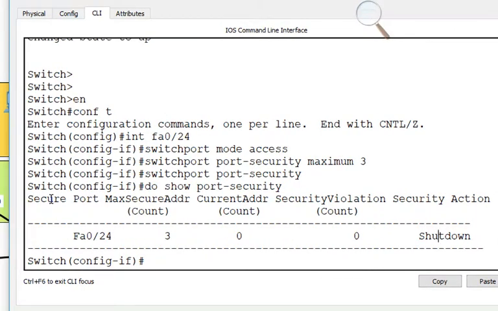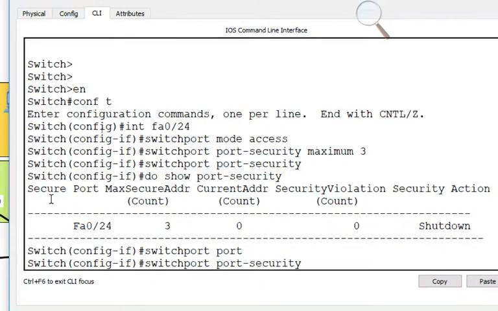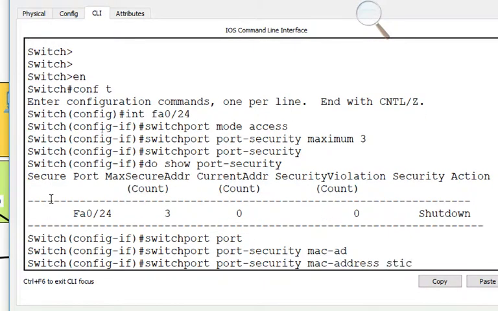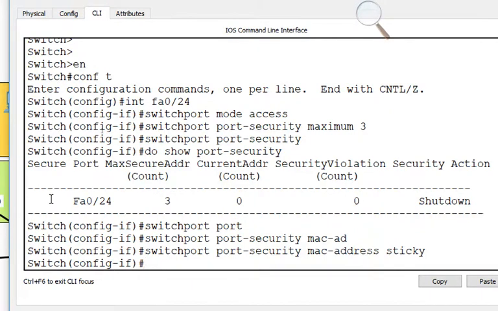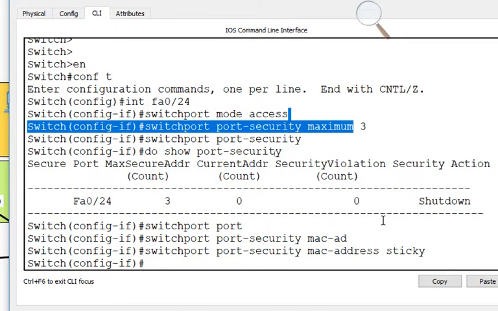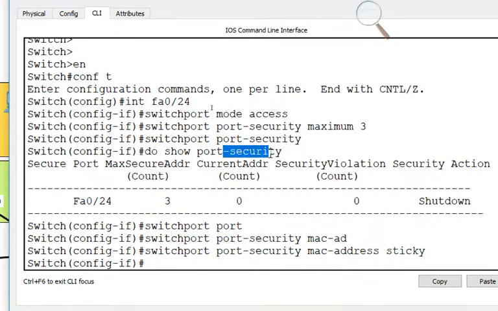And I forgot something. Go figure. Not show, my goodness. Switchport port-security mac-address sticky. Yeah, I forgot to turn on the sticky learning. So access port, maximum 3, sticky learning, turn the feature on. We just didn't do it quite in that order. Again, not a big deal, especially in this little educational network. Who cares?